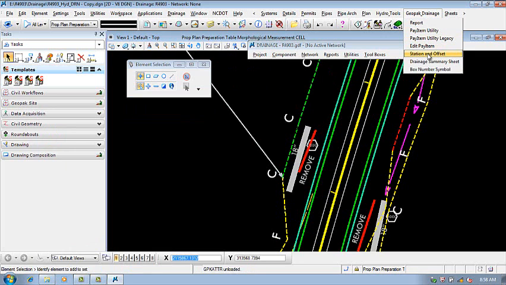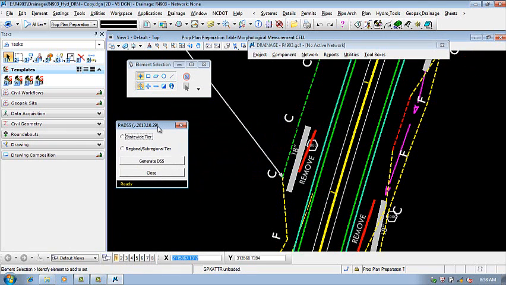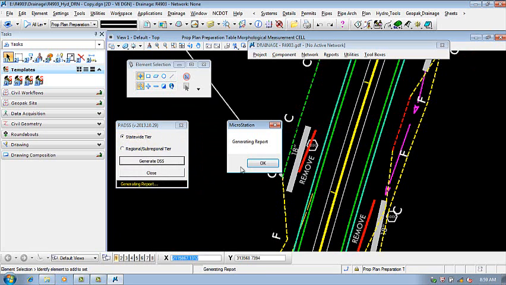So we run station and offset. Now you would run drainage summary sheet. From a hydro standpoint, so Frank, for me and you, all you've got to do is choose whether this is statewide tier or sub-regional tier. In this case, this one's statewide tier. I'm going to generate it. It's going to take a couple minutes.